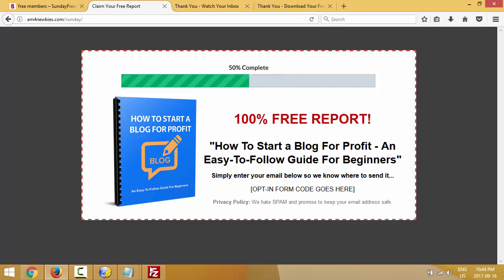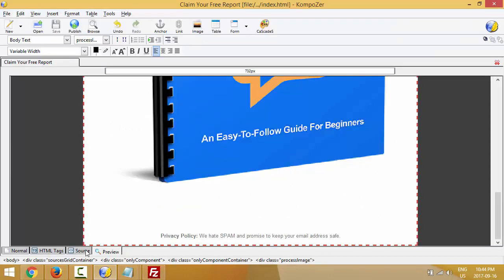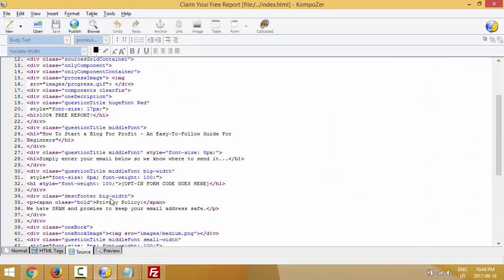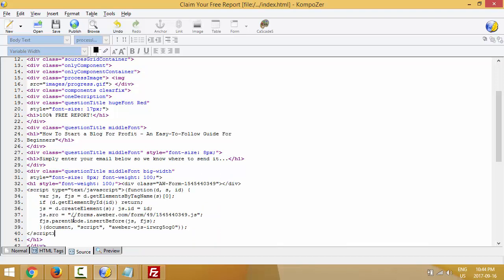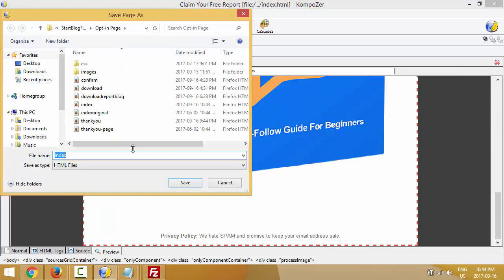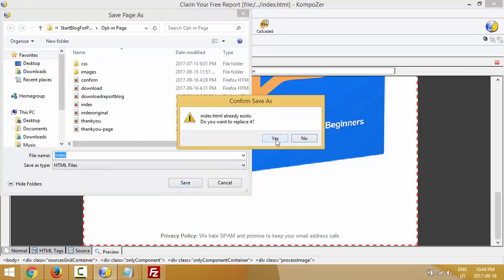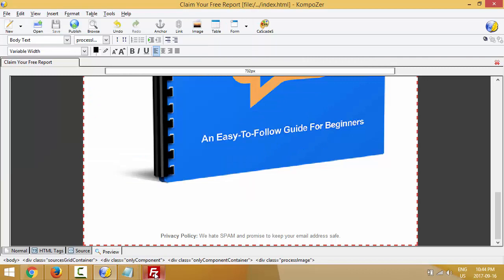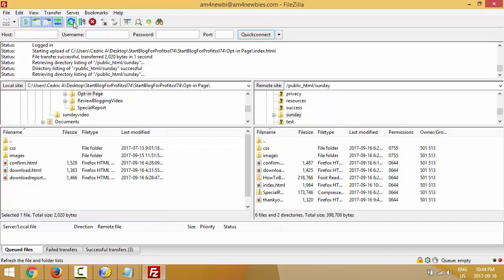So nothing has changed. Let me just go back. I'm going to go to source once again, and I have to copy my code inside the other one. There were two places to put my form, and I'm not sure why. Let me just put it here. Preview, file, save as, save index, yes. Now I'm going to go back here and refresh once again.